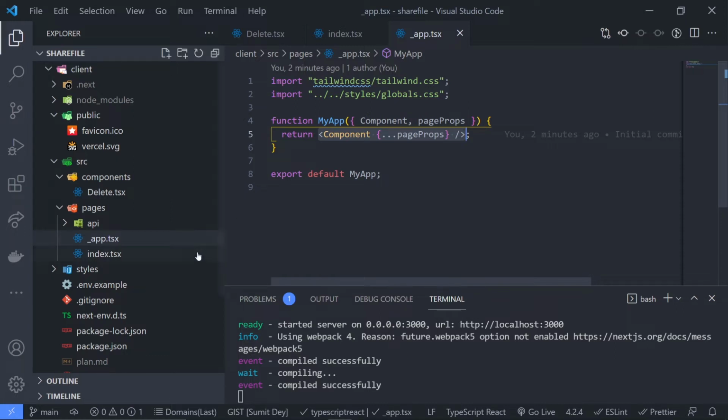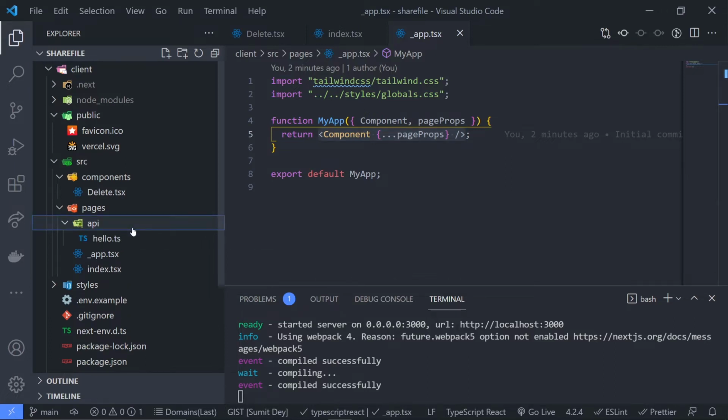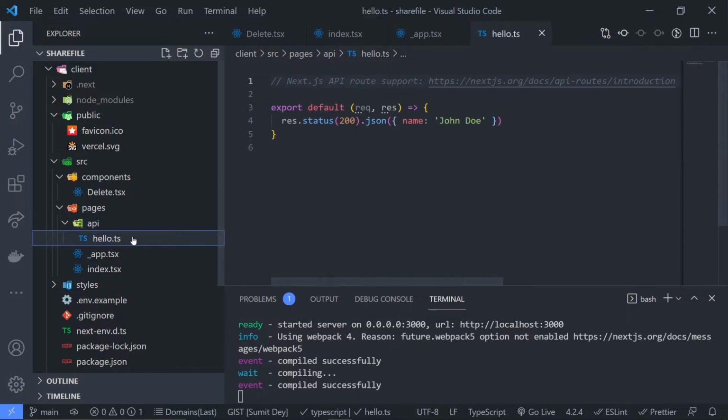And then I have this API folder. This is an interesting part of Next.js. So basically inside this Next.js, you can create your own API. That is called serverless function. So whatever file you create inside this API folder will be served as a separate endpoint. And how? Let me show you. Look at this hello.ts, and it returns name John Doe, right?